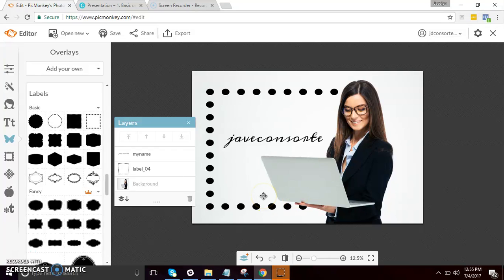So that's it. That's quite easy to manipulate overlays using PicMonkey.